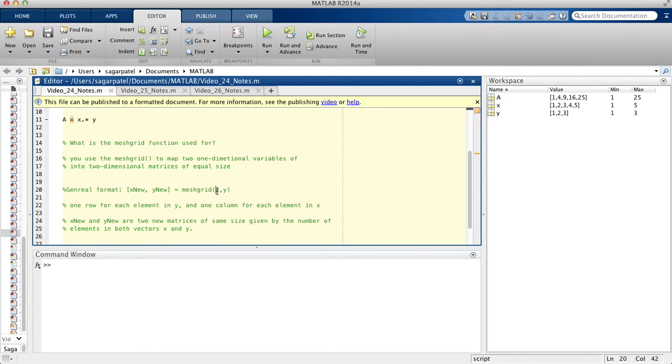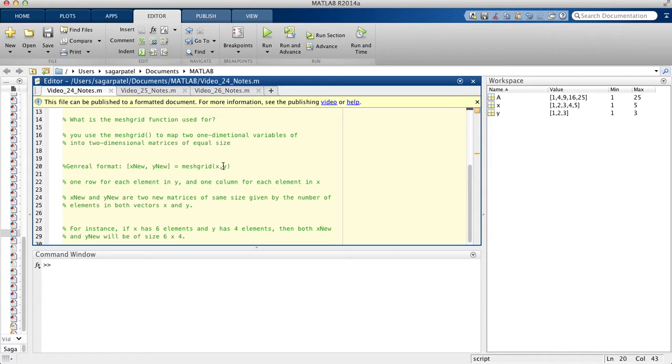Now the vector in the first position, the first thing inside the meshgrid function, will determine the number of columns x new and y new will have. In this case, you see that x has 5 elements, 1, 2, 3, 4, and 5. So we know that x new and y new will both have 5 columns. So similarly, if y had, instead of 3 elements, say 4 elements, x new and y new would both have 4 rows. And instead of x having 5 elements, if it had 7 elements, both x new and y new would have 7 columns.